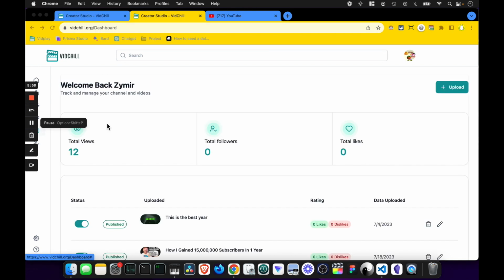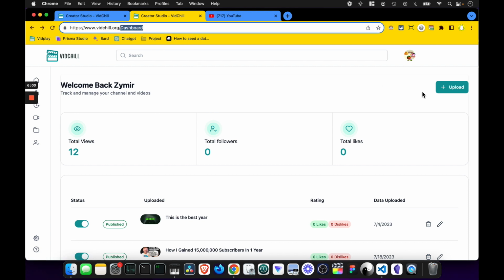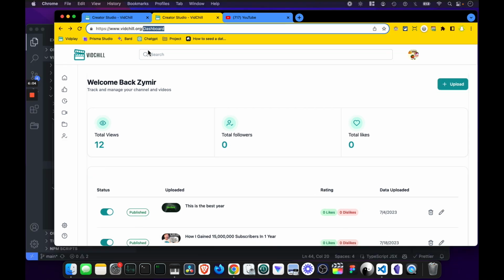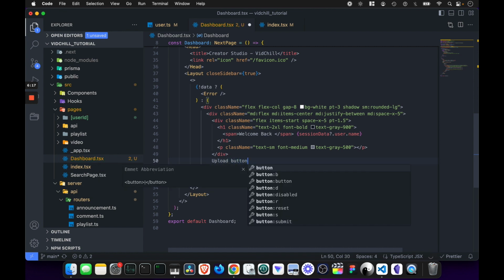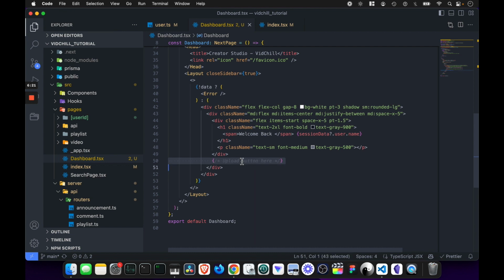Cool. Now, if we come back to vidshow.org, you notice where we have a big upload button right here. Well, we're going to come back to that. Our upload button is going to come right underneath this. So what we can do right here is we can just say upload button here. And then we're just going to save it just like that. And we will come back to that in the future.